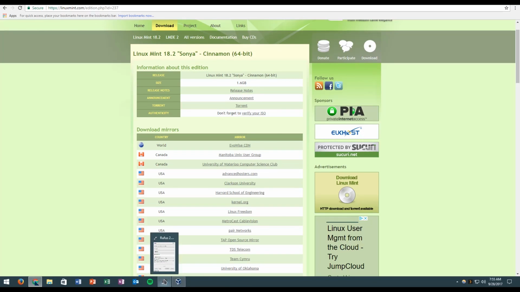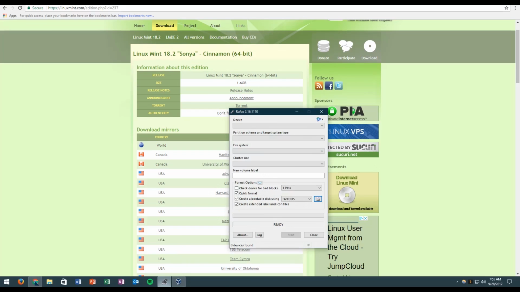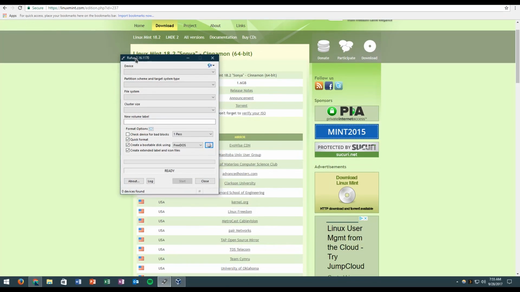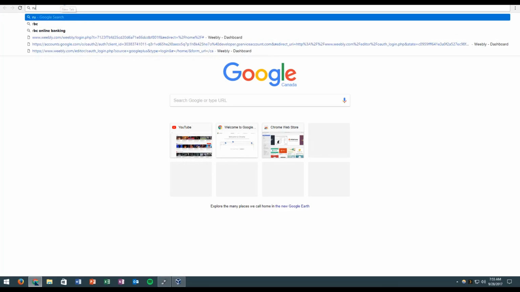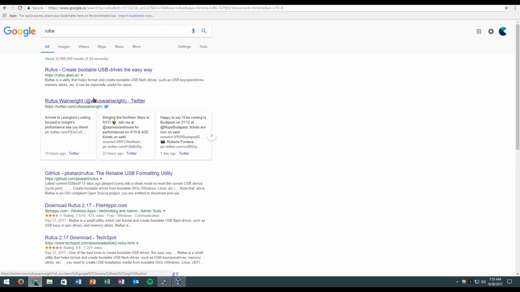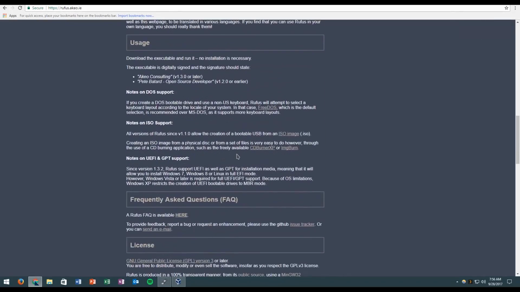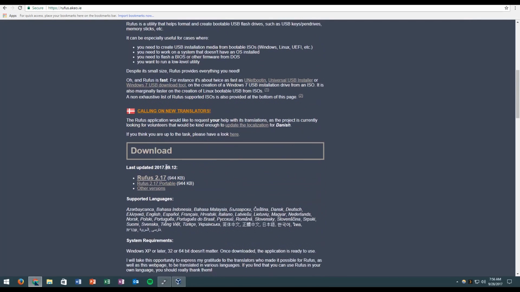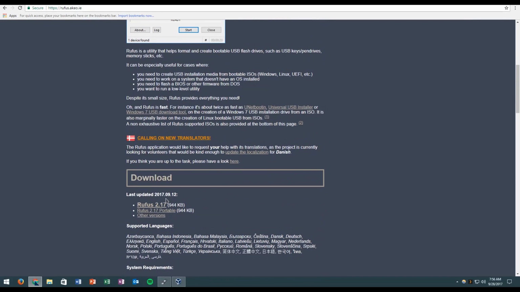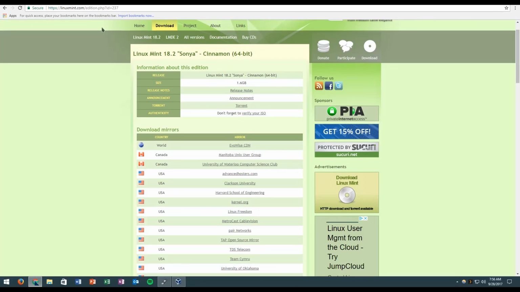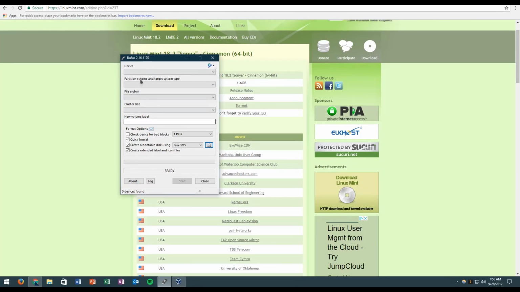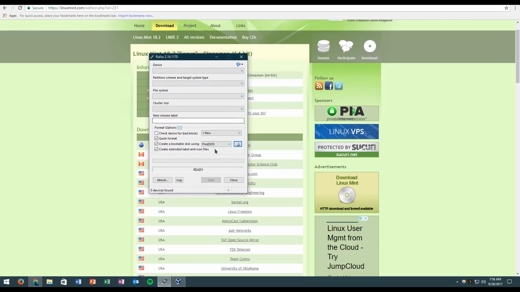So if you're on Windows, any version of Windows, I recommend you use the program Rufus. You can get Rufus from the website over here. Just give it a search on Google. It'll be the first link for you, and then you can give it a download right here, Rufus 2.17. It's the newest version. Okay, that'll download. You can install that just like any other program. No big deal.